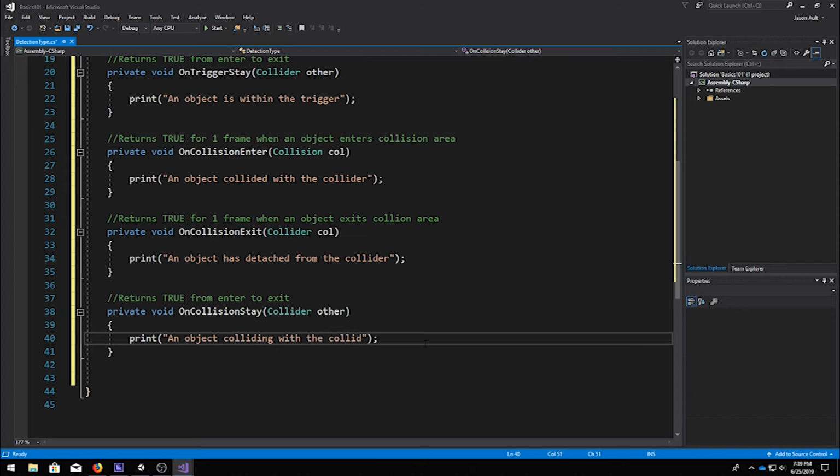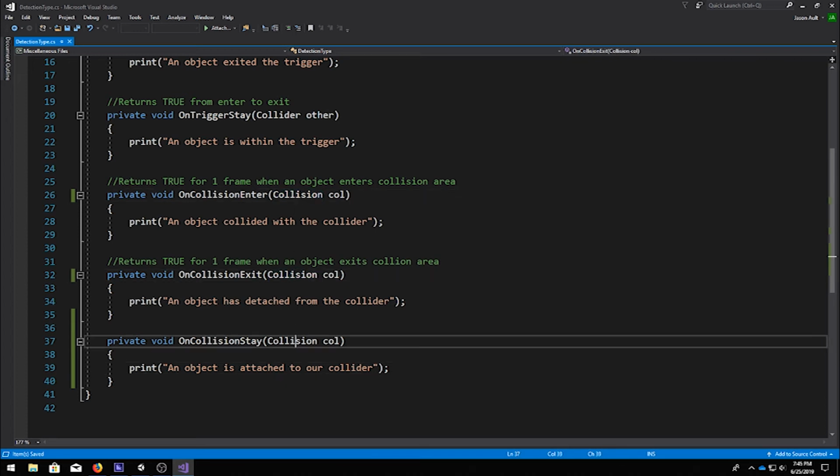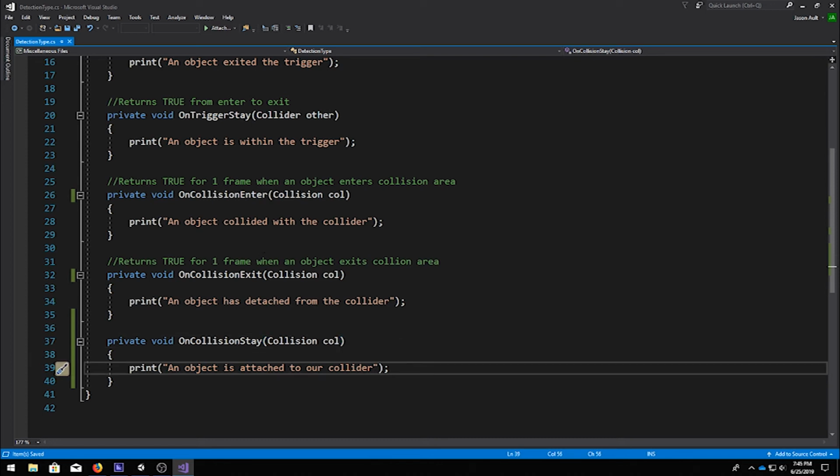We want to make sure that all of these are set to collision, so make sure to check that. I did notice I left one of these as collider. I think it was these two. So if you want to check your script on those, make sure OnCollisionExit is collision col for collider. And then, yeah, so let's test this out.